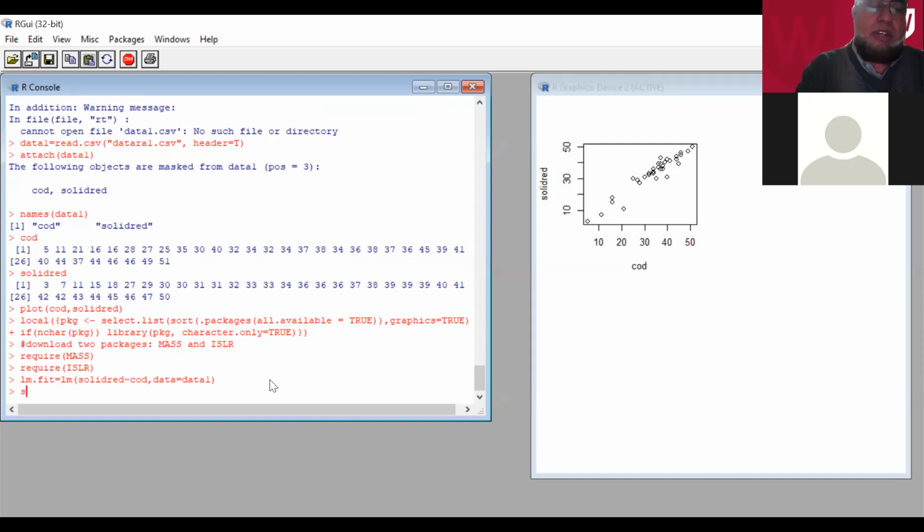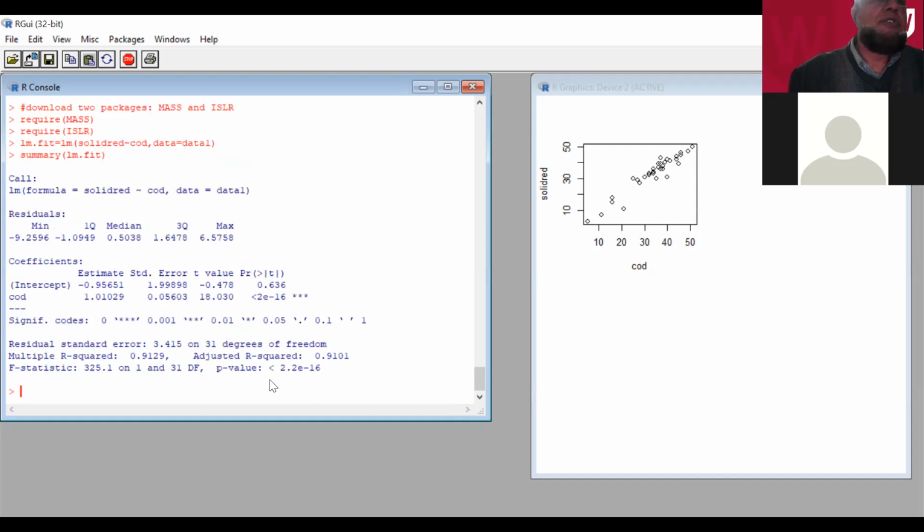So now I can get the summary of the model, which is summary of lm.fit, the fitted model. You want to see the summary of the model. So now you see you have the summary of the model. Again, I will snip this so that we can have a record of it in our report file. So, sniping tool, new snip. If there's some repetition, not a problem.